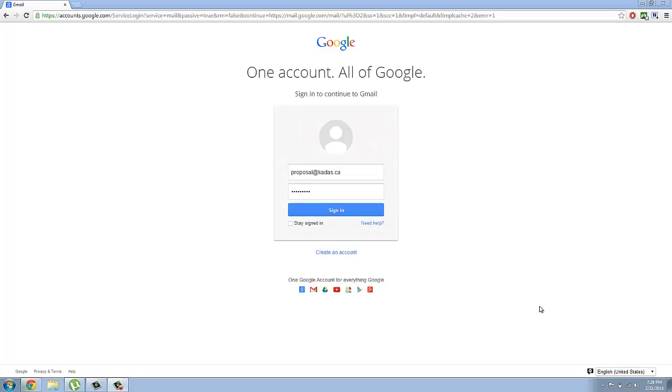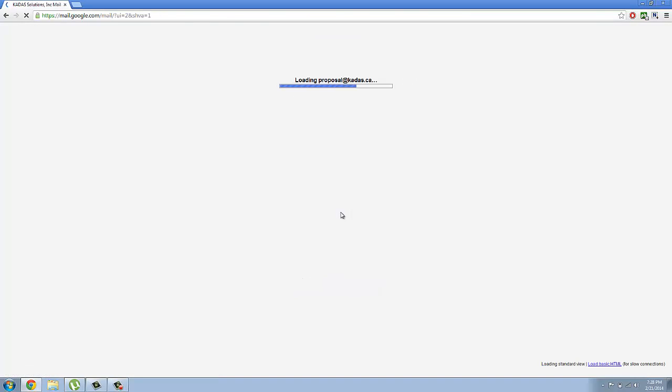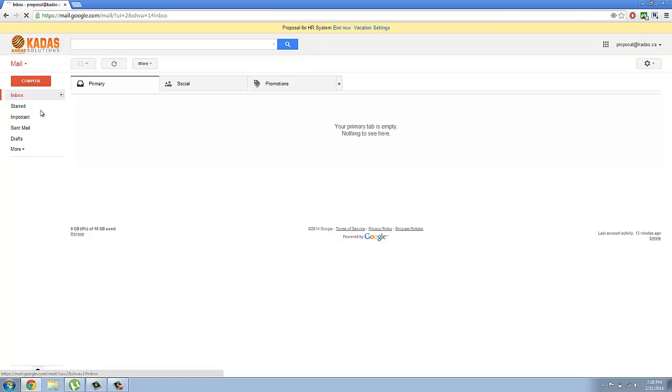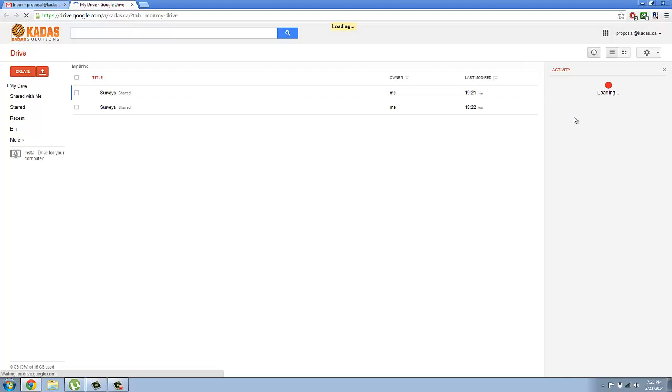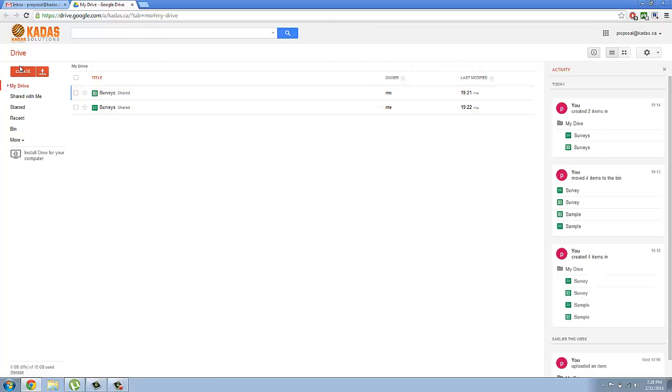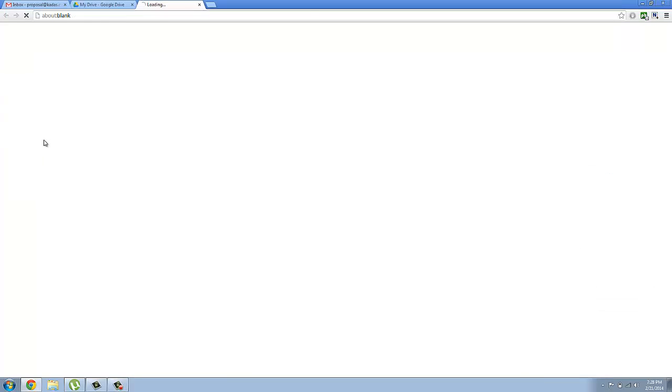In order to create or design a survey on Google Drive, you will need to have an account with Google. Once you enter your Gmail account information, sign in. If you land in your mailbox, click on this icon here on the top right, and then select Google Drive. Once you have selected Google Drive, click Create, and then click on Spreadsheet.